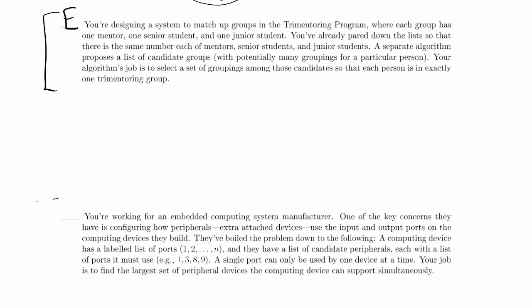We're working on the seventh and last part of part two in the practice exam. You're working for an embedded computing system manufacturer. One of the key concerns they have is configuring how peripherals, extra attached devices, use the input and output ports on the computing devices they build. They've boiled the problem down to the following.